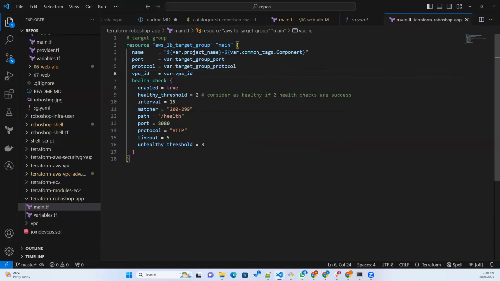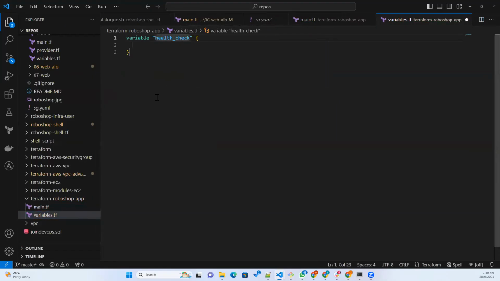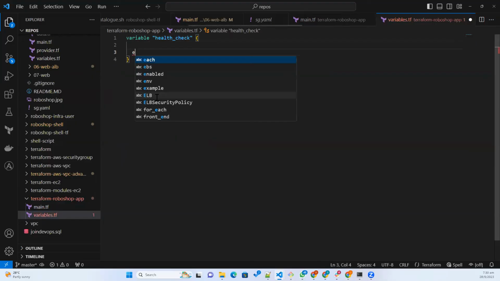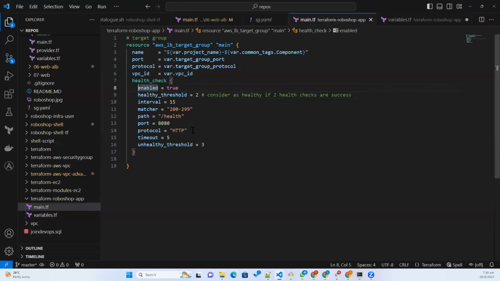And this health check, you can see this is a block. This is not a key value pair. If you have key equal to value, that is a key value pair. For example, key equal to this one, this is key, this is value. If you don't have equal to, this is called a block. Okay, health check is a block here. I need to keep it inside a variable health_check, default equal to, and these are the values.